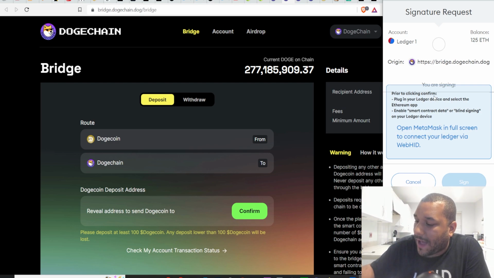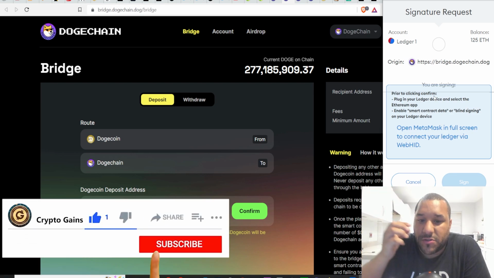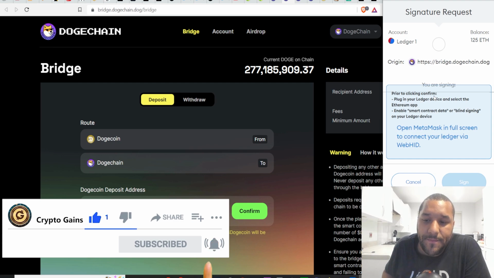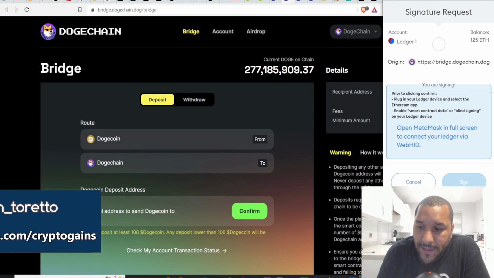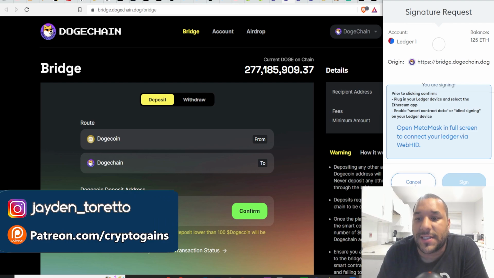Let me see if I can. I haven't plugged in my ledger. But I'm just going to still show you. When you plug in your ledger or whatever you got, when you're in your MetaMask, because I use ledger with it, you just confirm it and sign the transaction to say that you want to connect to the Dogechain.